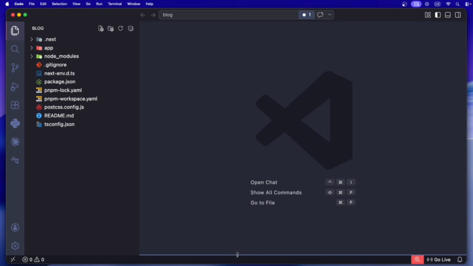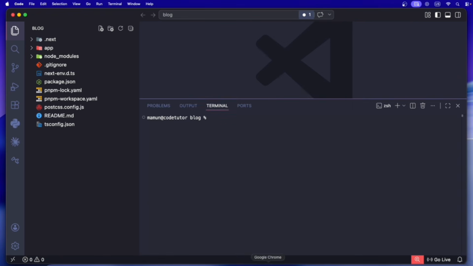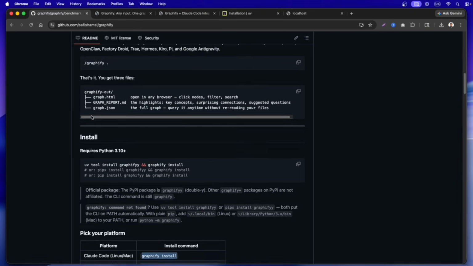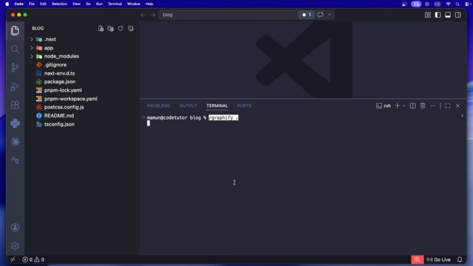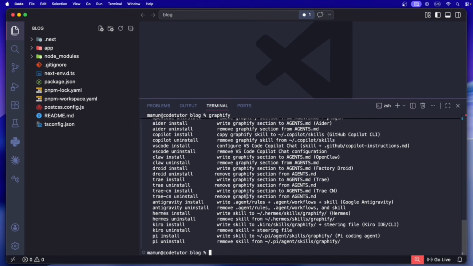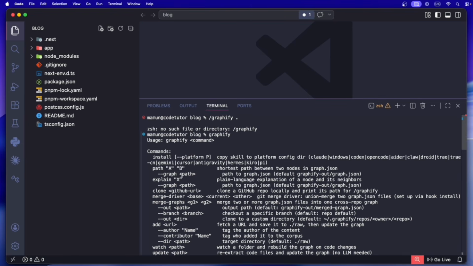At the beginning, you will have to open your terminal. And then if you try to execute this command, you will face an issue. Let me show you. If I press enter, you will see something like this. To fix this, actually you don't run a command like this. This command will work when you are using Claude. So at the beginning you will simply type graphify, and then if you press enter, here you will have lots of helpful commands.